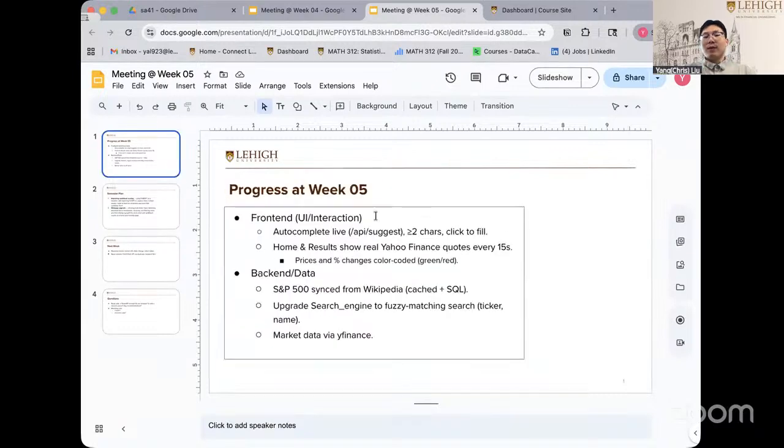This is my progress. On the front end, I added autocomplete live with the API suggest. Once the user enters one or two characters, they will show in the recommendations, and the user can click to fill the input field.